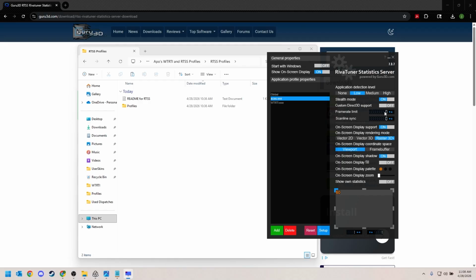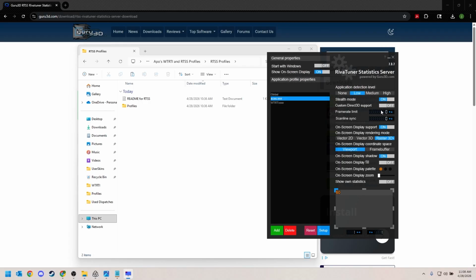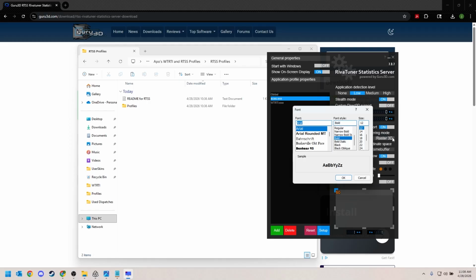You may set a frame rate limit if you would like. I personally do like a frame rate limit when it comes to War Thunder, using RivaTuner rather than War Thunder. It is much smoother. We're going to go ahead and turn on on-screen display support, and go ahead and pick our favorite font from the Raster 3D. Mine is Arial in bold in 12 point.